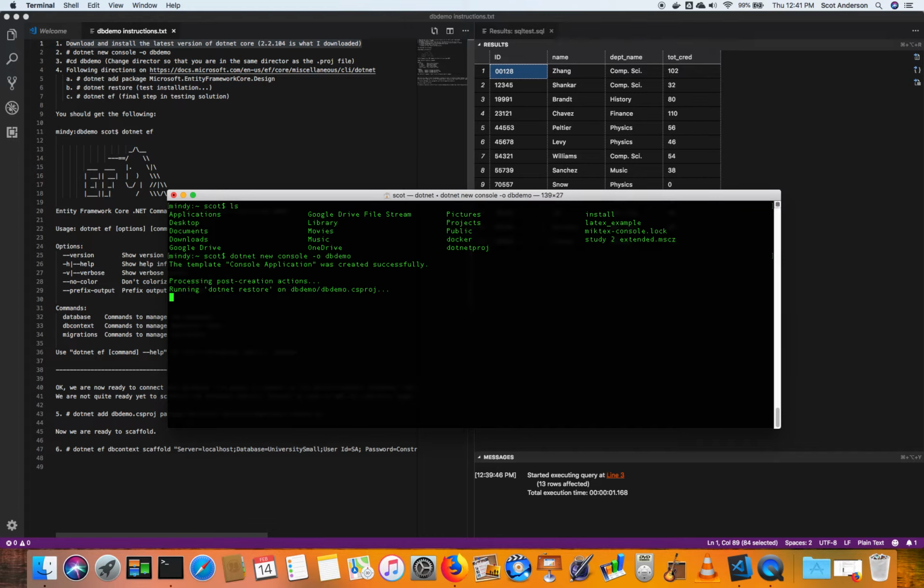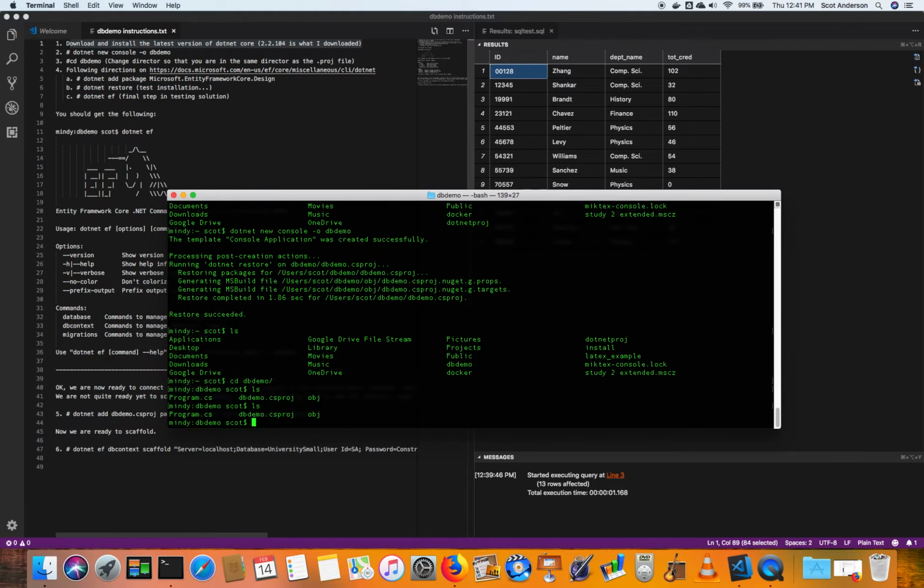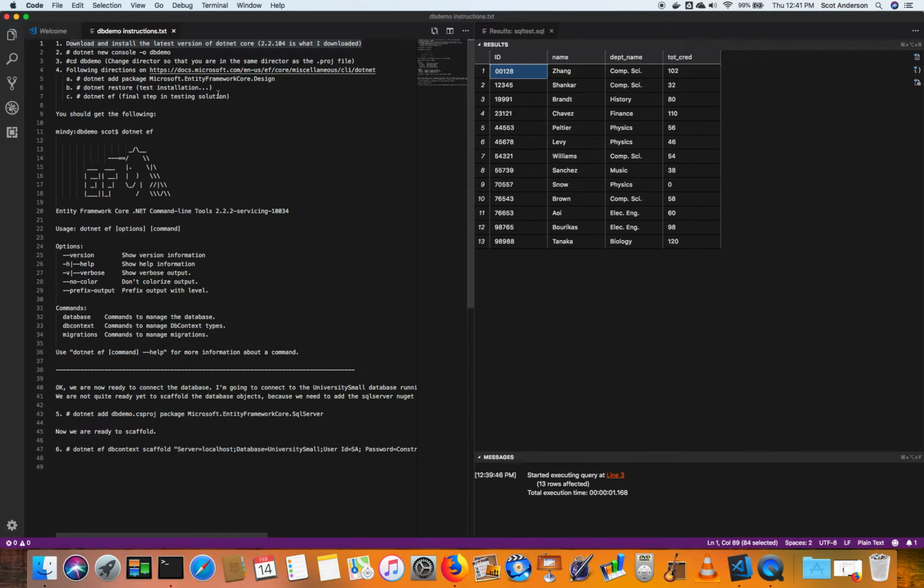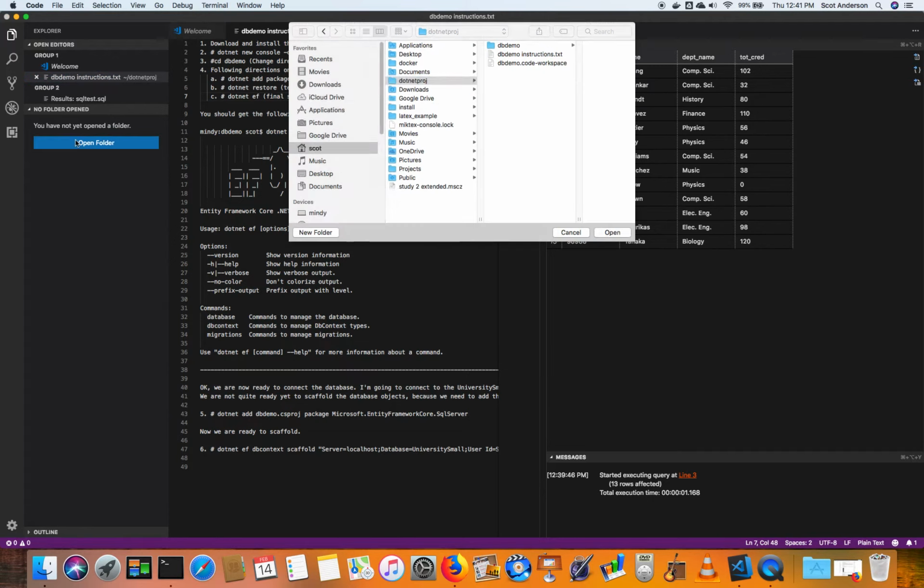That'll actually create a new console application in a folder called DB demo. As soon as it gets done with that, it'll go through the restore process, which is basically going to create the csproj and everything. When I get done, I should have a DB demo. So when I look at that, I have all of these things there. So I'm going to go back over here, and I'm going to say I want to open a folder, and I'm going to open up my DB demo folder.